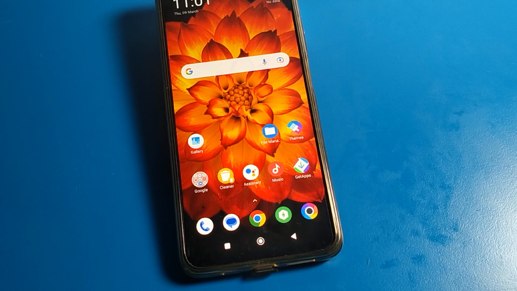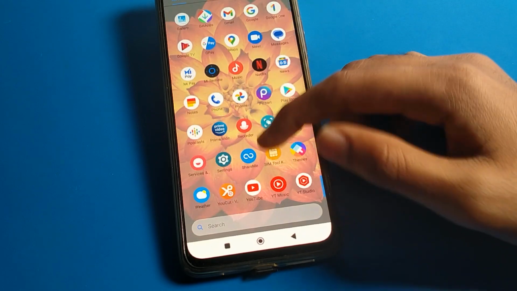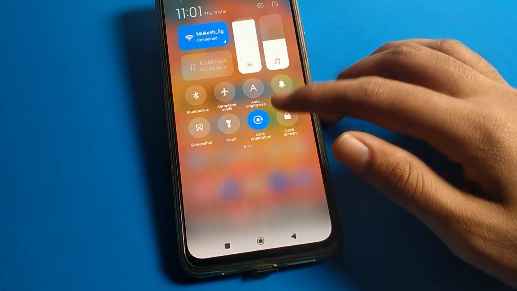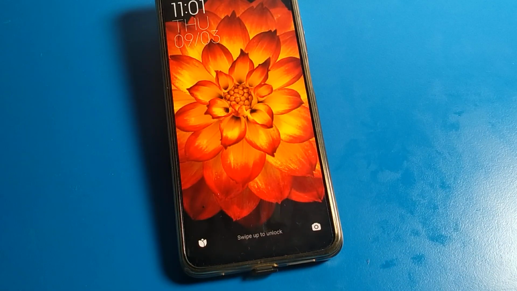Today, friends, we are going to talk about Poco phone settings, and I am going to show you how to use the double tap to wake screen setting on Poco mobile. Friends, you want to use your double tap to wake screen setting, so how to use it. You can see, without pressing the power button, I can turn on my phone screen with a double tap. Screen will turn on, and double tap to lock the screen.